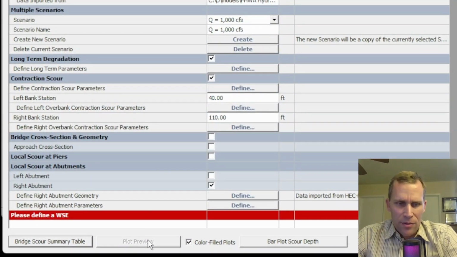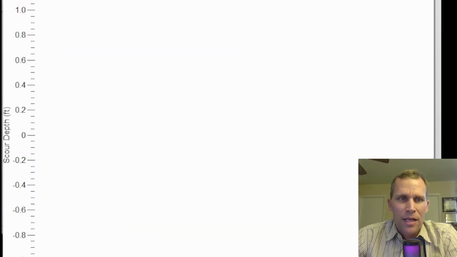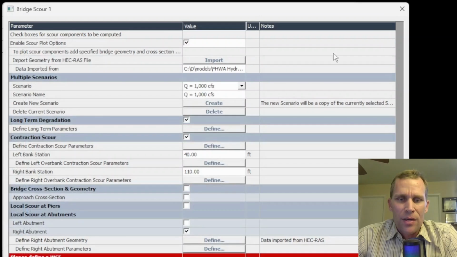There's also a button to plot preview. That's grayed out for me right now for some reason, as well as bar plot scour depths. No information there either, but that's where we'll be looking at some of our results.